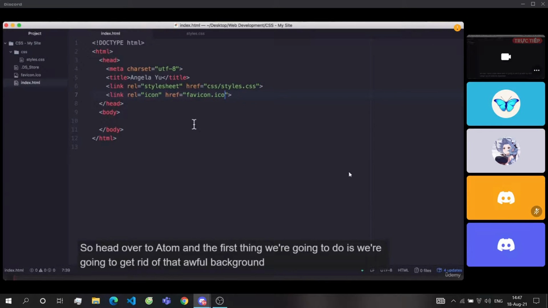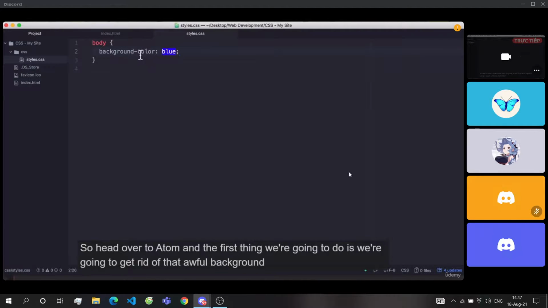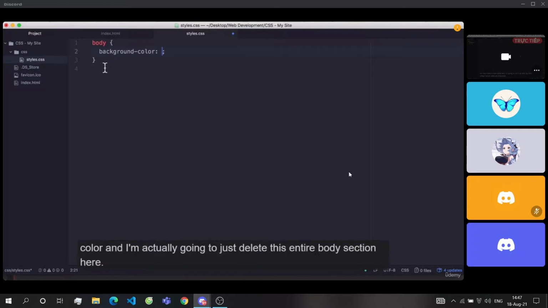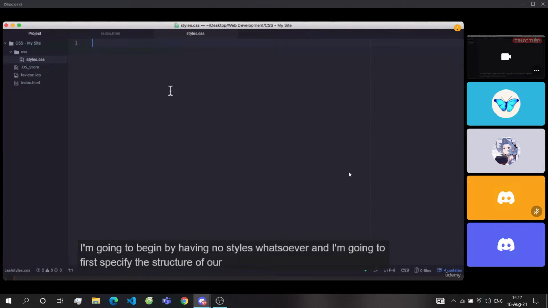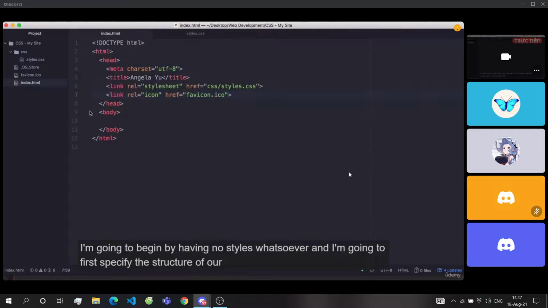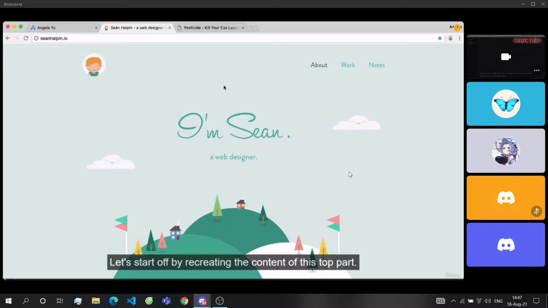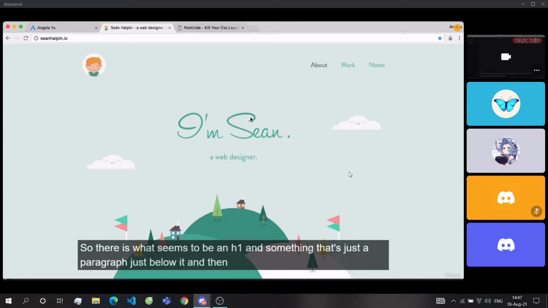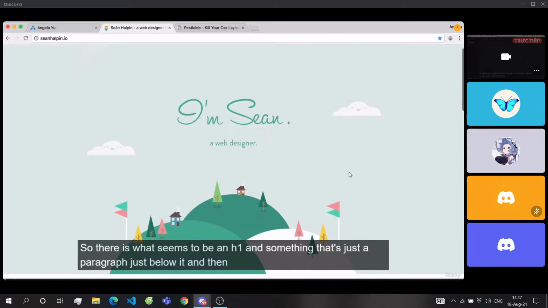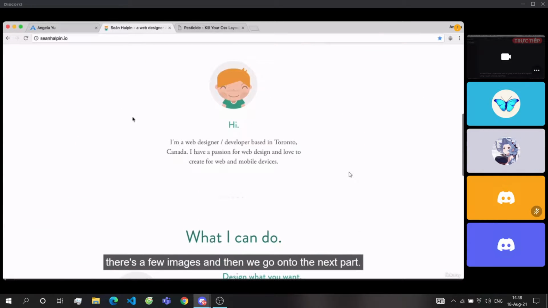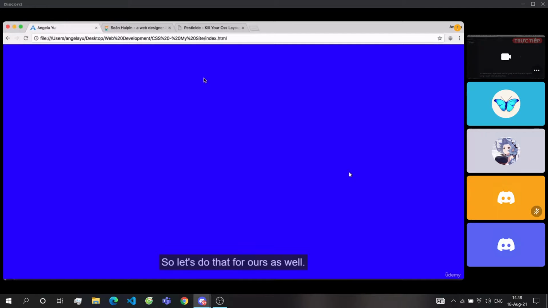So head over to Atom, and the first thing we're going to do is get rid of that awful background color, and I'm actually going to just delete this entire body section here. I'm going to begin by having no styles whatsoever, and I'm going to first specify the structure of our website. Let's start off by recreating the content of this top part. There's what seems to be an H1 and something that's just a paragraph just below it. And then there's a few images, and then we go on to the next part. So let's do that for ours as well.